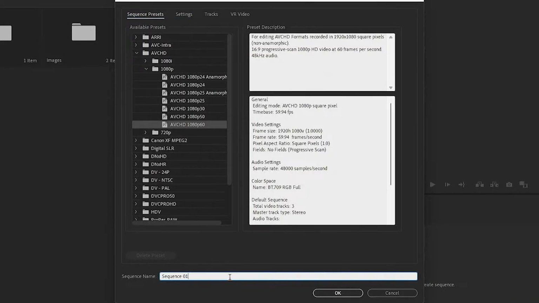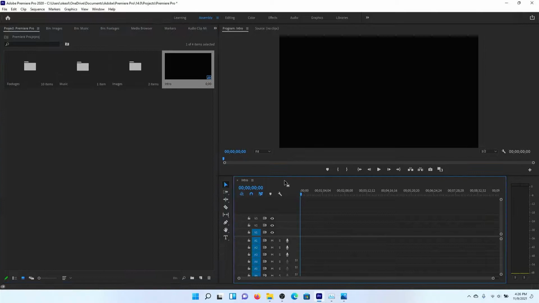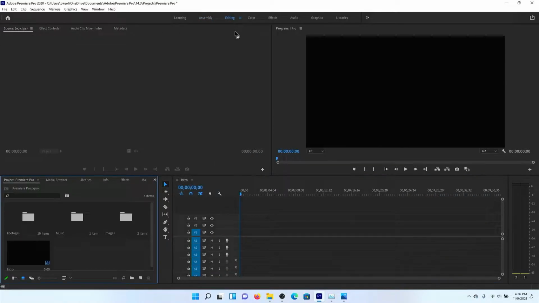Then you come to the bottom here and name your sequence. We're going to call it intro. Then you click on OK, and this happens. This section is called your timeline. Now I'm about to start editing, so I'm going to go to the editing layout. Hit Ctrl S to save. So this is your timeline, where you edit everything you want to edit.